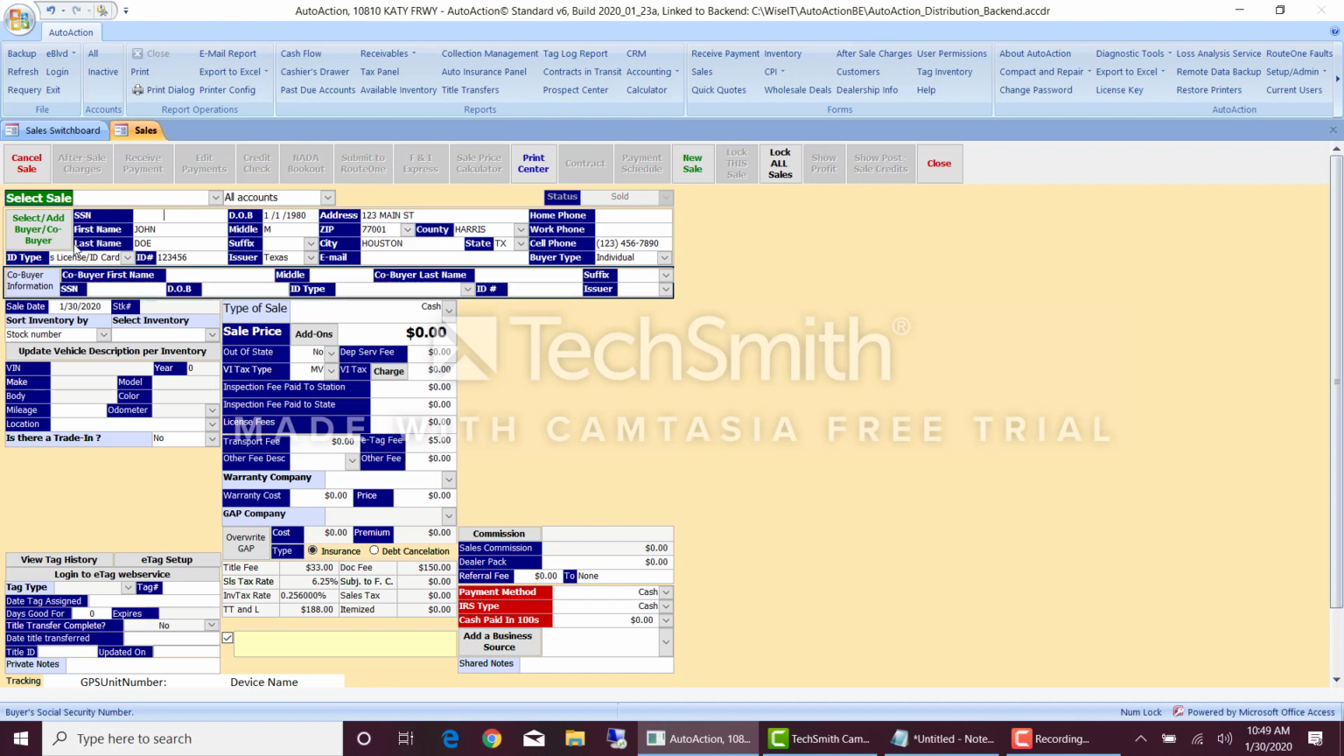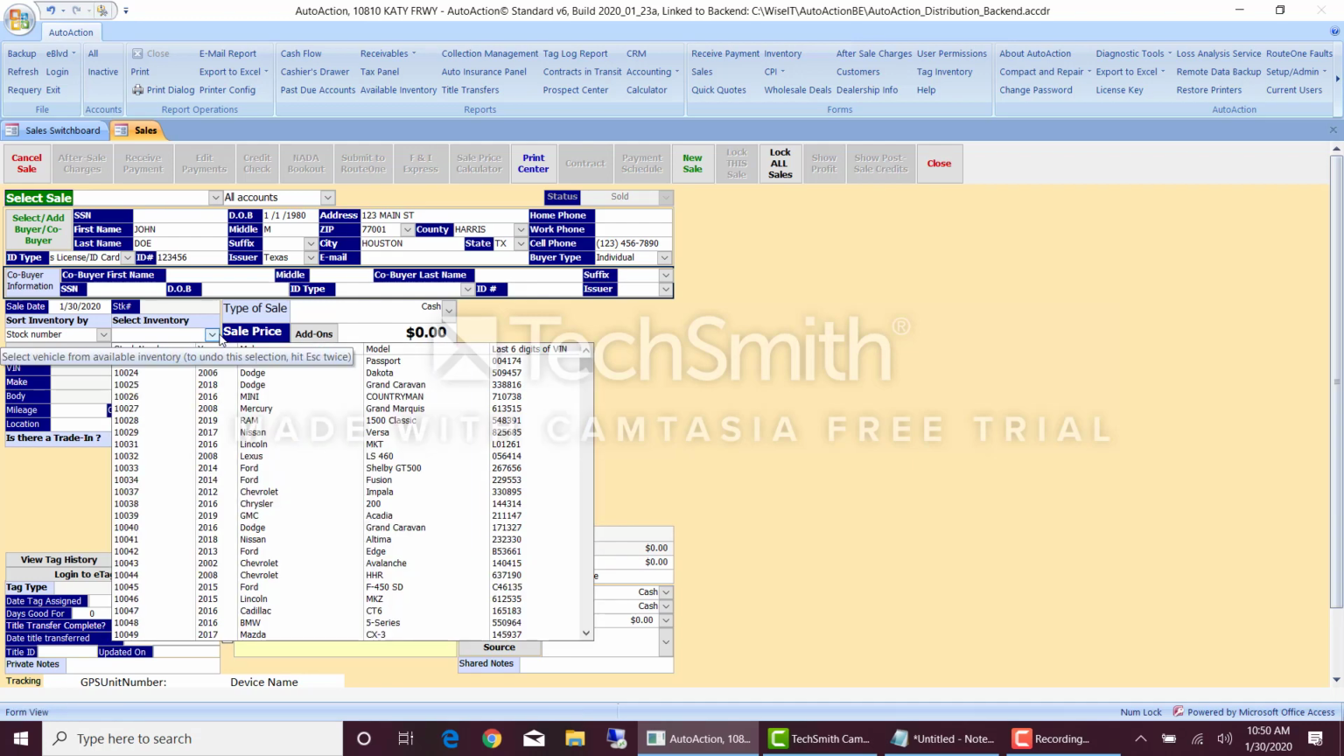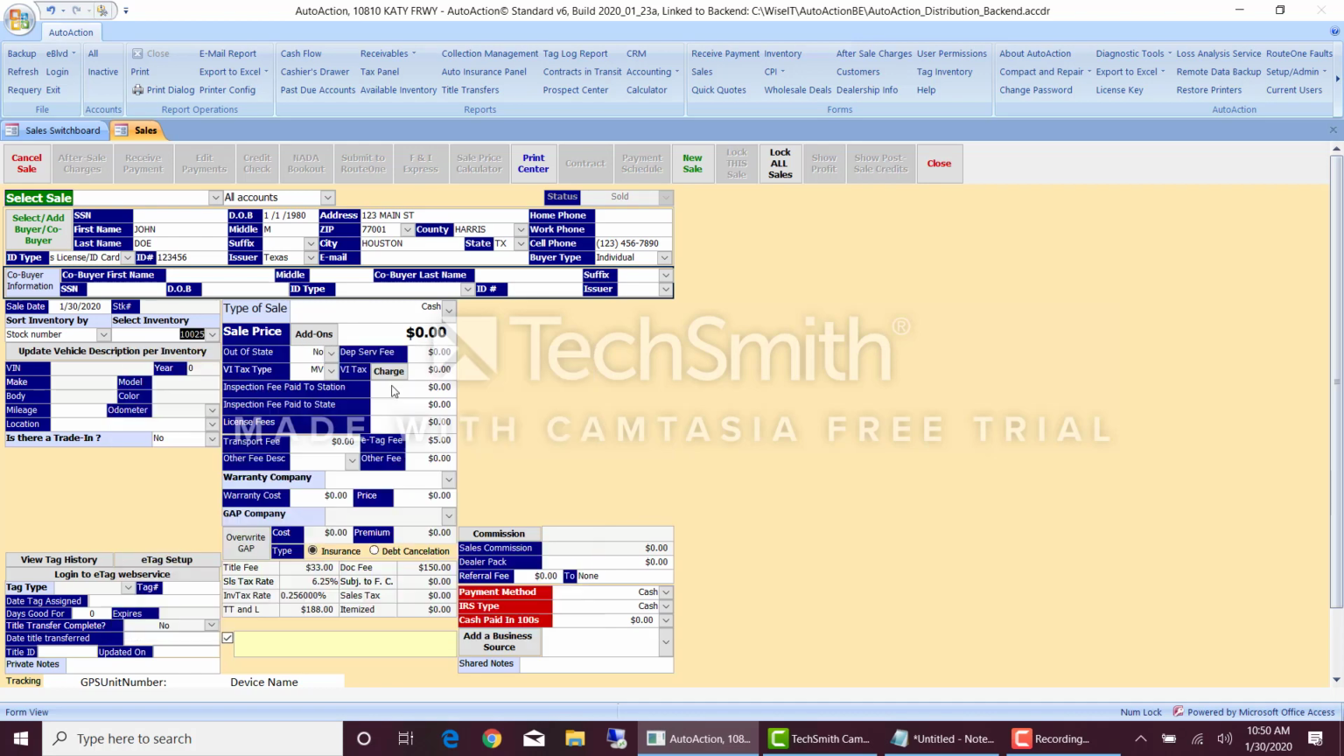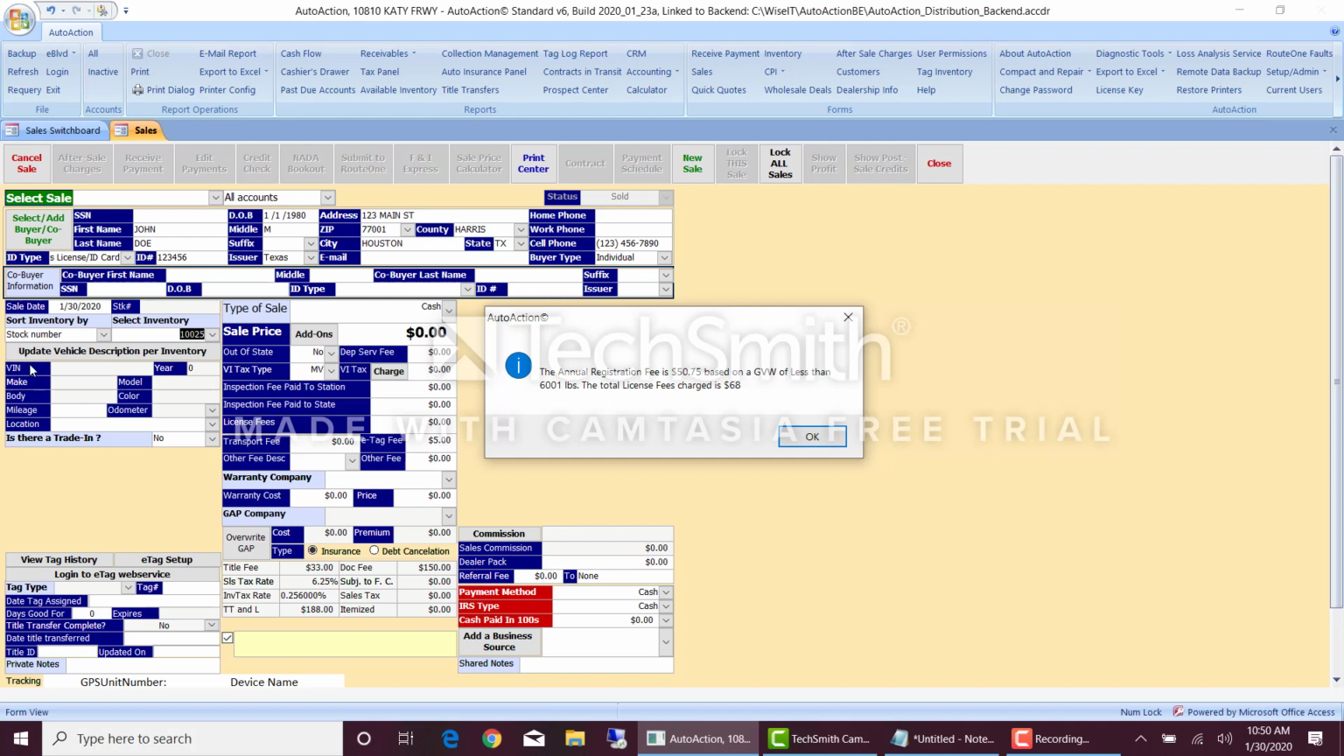We have the information of the customer, and then we're going to select the vehicle the customer is willing to buy. For example, he's purchasing this vehicle. And you see here, whenever you select the vehicle, the program will give you a pop-up to remind you, based on the gross vehicle weight of the vehicle you are selling, that the registration fee is $50.75. This fee applies to all vehicles with a gross vehicle weight of less than 6,000 pounds.